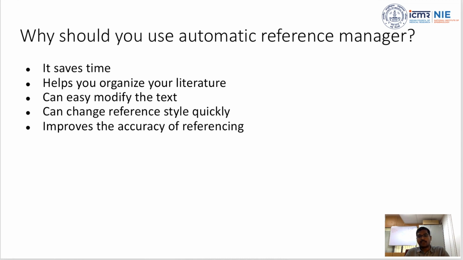So if you have written the manuscript in a particular way and you are using some sort of a referencing style like Harvard or Vancouver, and if you want to change it to another style, it can be done very easily. And it improves the accuracy of referencing. We all know that there are a lot of mistakes in the reference list, and using a management software like Zotero can help in reducing the number of errors.